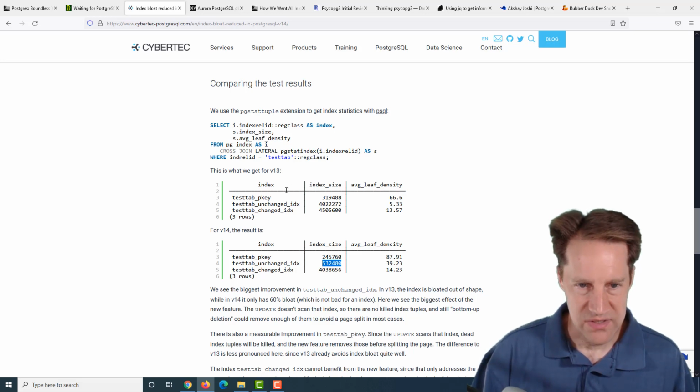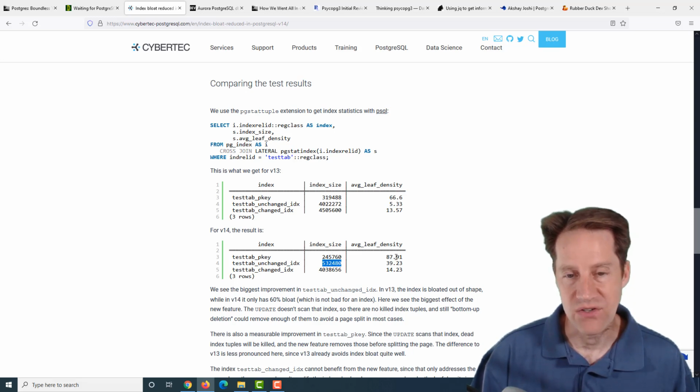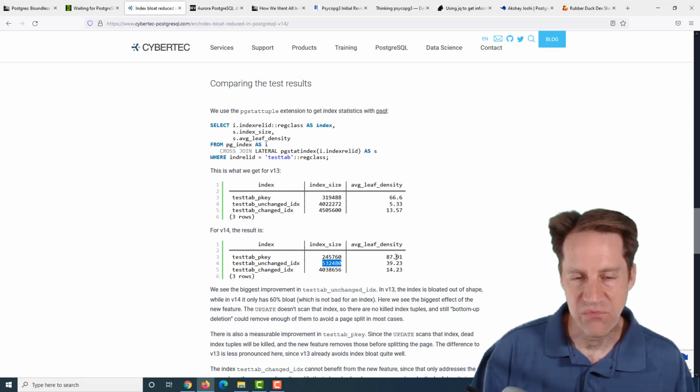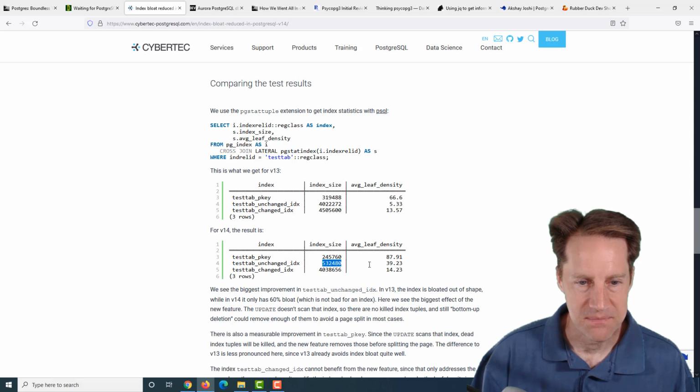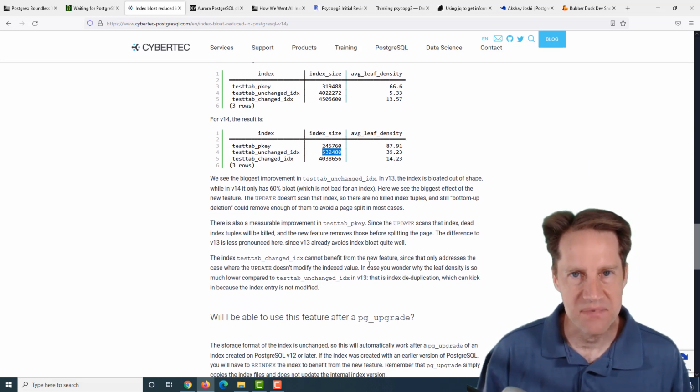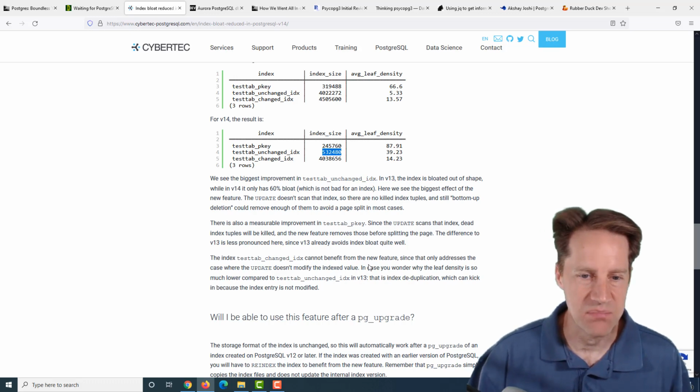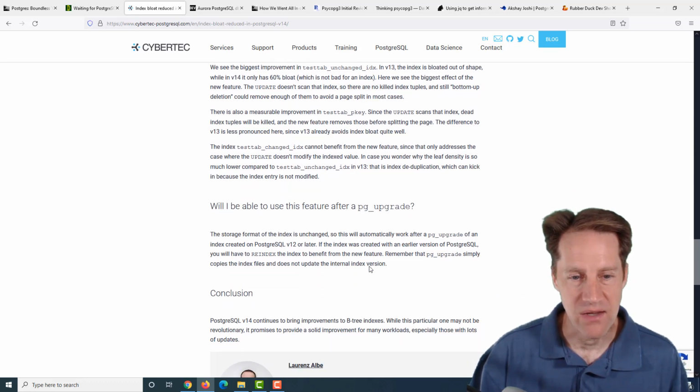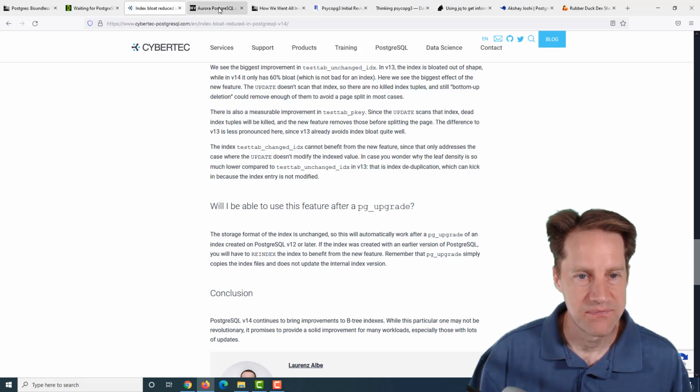And it also looks to even help out the primary key here, which does get accessed periodically. So in version 14, it is a little bit smaller and there is less bloat, about 13% compared to 35% on version 13. So definitely a great improvement if you're going to have a lot of updates happening within a table to help manage and control index bloat. So if you want to learn more about it, you can check out this blog post.